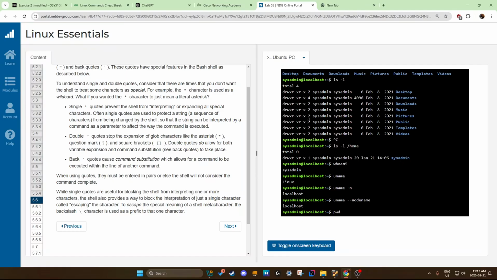This lists more information, like what user has the rights, and then the 2 is how many links. Sysadmin is what group you are, and then this is how large the file is in bytes, I think. So this is how large a directory is. This is how large a file is. So this is how large a folder is. And this is when the file or folder was last modified.